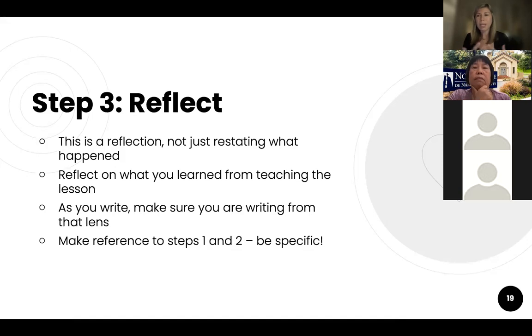Don't throw in really windy, verbose, flowery statements. You're not writing an essay. You're not writing a book. You are answering the prompts. You need to be thorough, but you also need to be specific and direct.